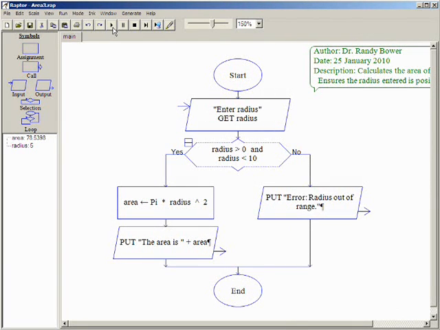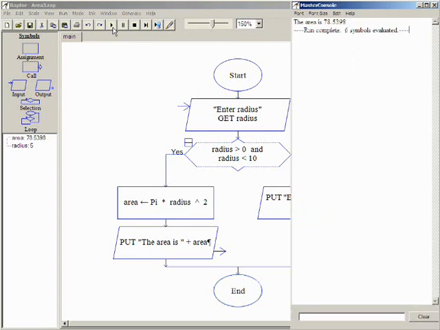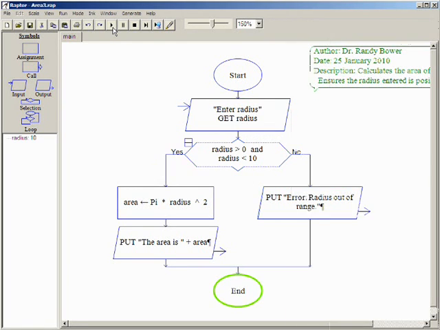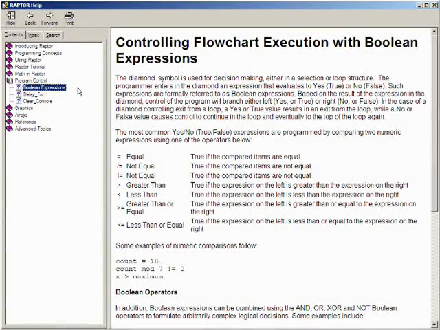The condition in a selection symbol can be more complex than a single comparison. One common requirement is that a value must be within a specified range. The keyword AND is used to ensure the radius is both greater than 0 and less than 10. Notice the boundary value of 10 does not result in the condition being true. To do this, the equal sign is added to the comparison. As always, more details on comparison operators and logical expressions can be found in the Raptor help.